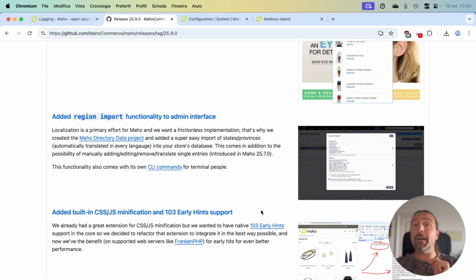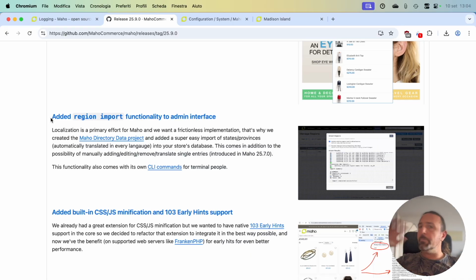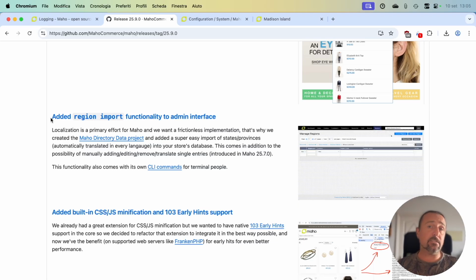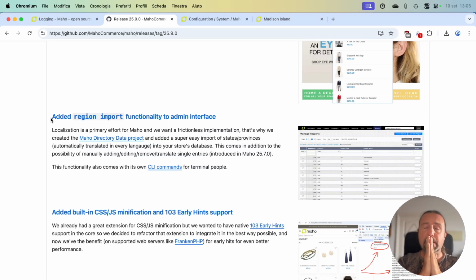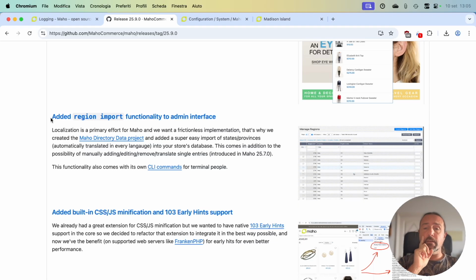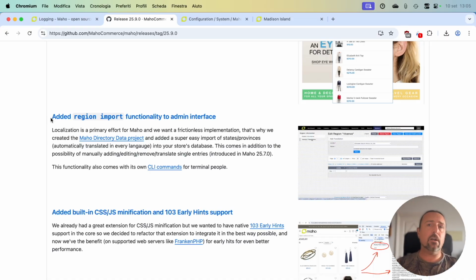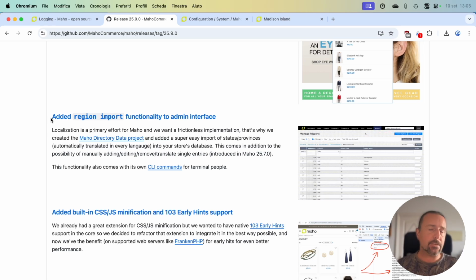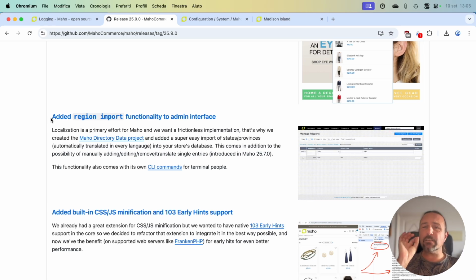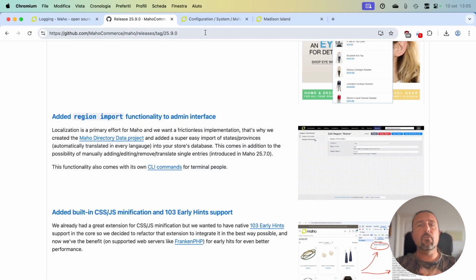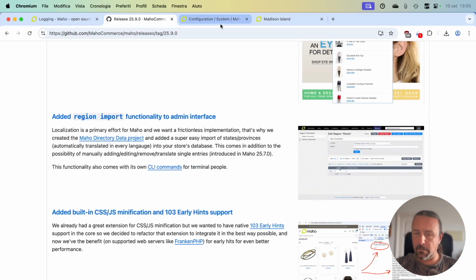But let me go back to the changelog for the last few things that I want to talk to you about. We have completely rebuilt the internationalization in Maho, and with this release, we added international support for regions, states, and countries, and the translations of these entities. And it is absolutely simple for you to start a new store in another country.